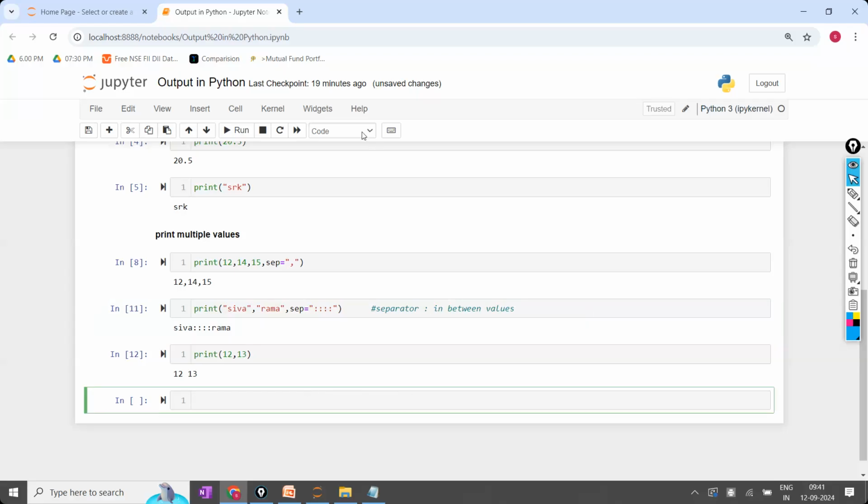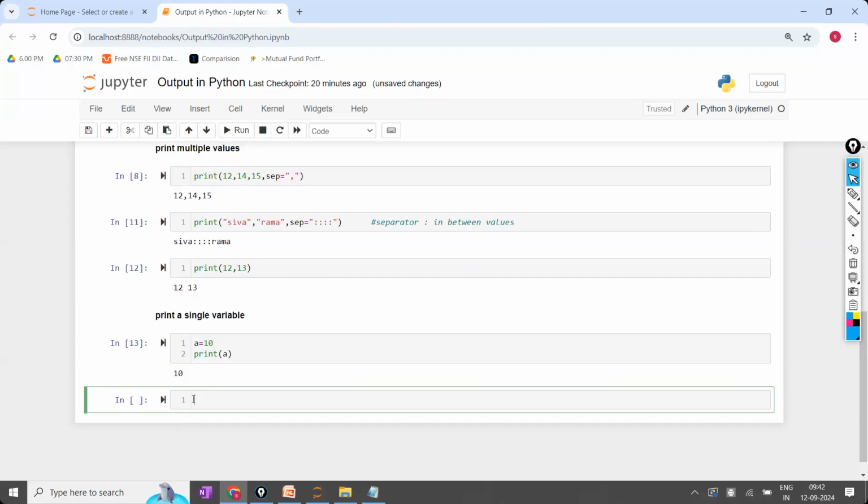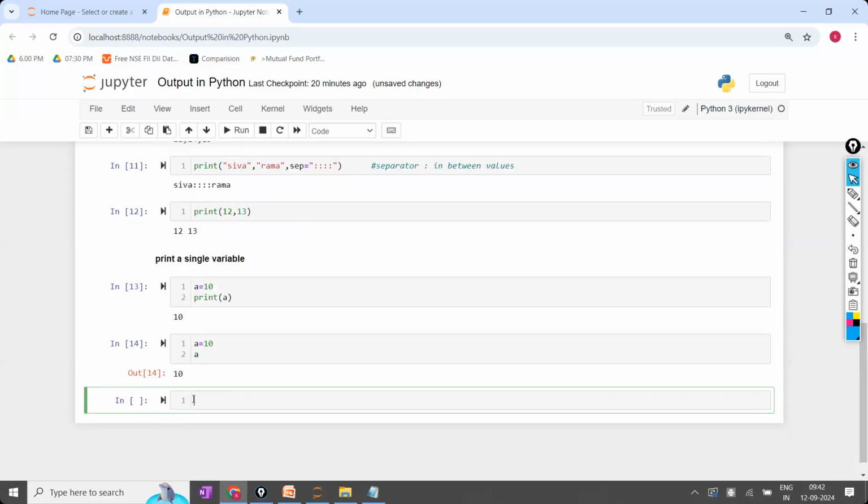Next, how to print a single variable. So how to print a single variable means I'm writing a is equal to 10. In the last class we have already discussed what variables are and how we have to assign a variable. A is equal to 10. And I'm printing what is inside the a. Or I'm writing the same a is equal to 10, and without writing print, I'm writing a. What is a? How is it going to work?